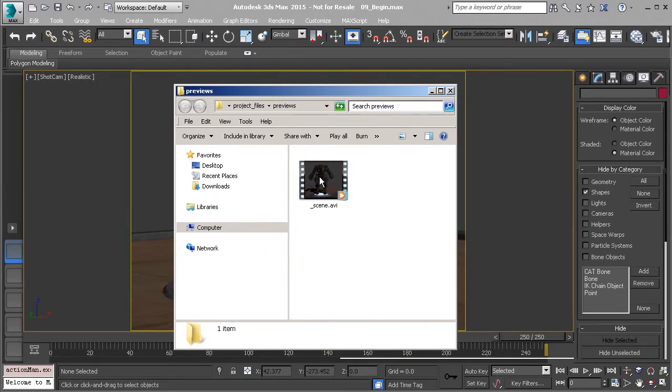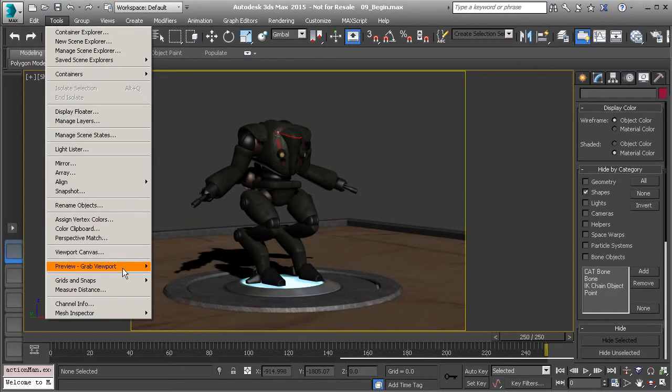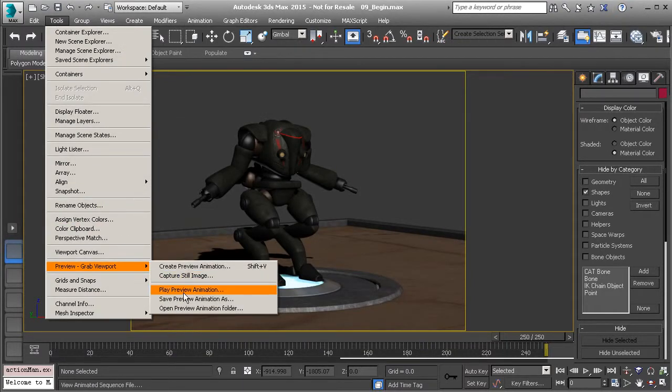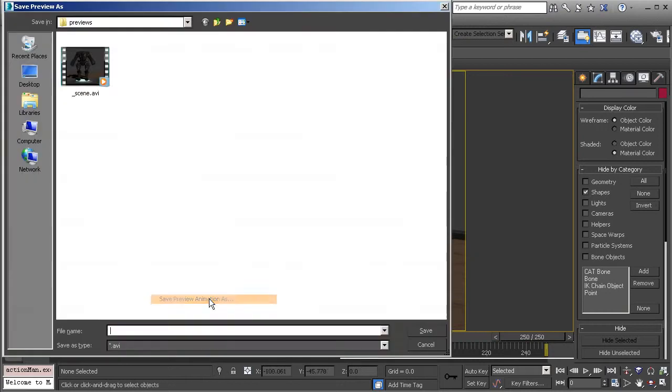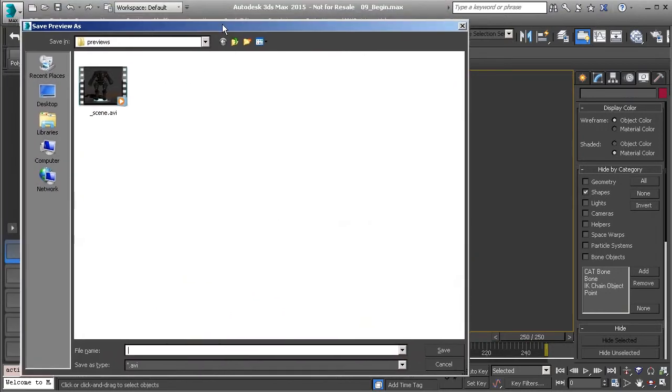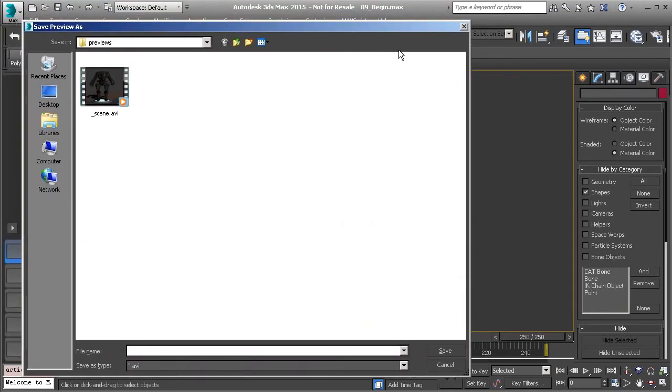Alright, sweet. So here's the preview, and here's what it's named. Now do keep this in mind. Once you rename your file, you cannot use this option here to play back your preview. But other than that, you could always just go to the preview folder, and from there you can go ahead and access all of your preview sequences. And then you can go ahead and save it out if you'd like. It's just going to open up that same previews directory.